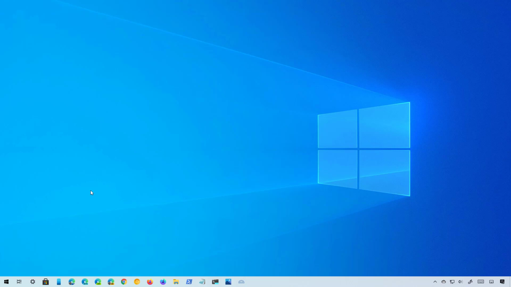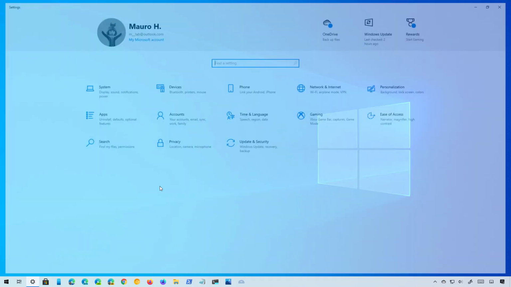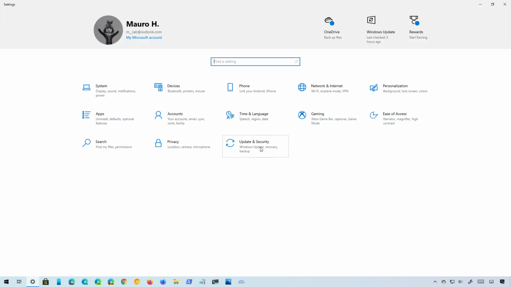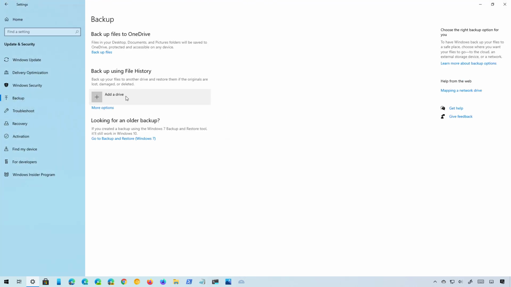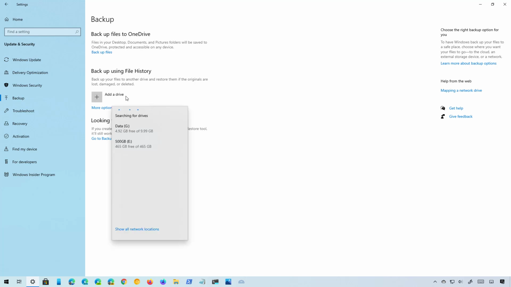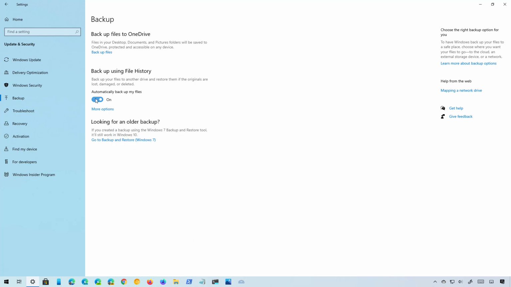To start using file history, connect an external hard drive to your computer and then use these steps. Open Settings, click on Update and Security, and then on Backup, click the Add a Drive option. Select the destination where you want to save the files and make sure that this option is turned on. Once you do that, click this option.